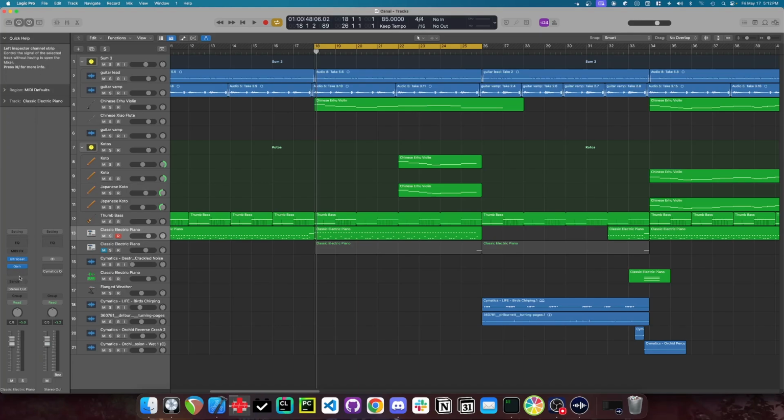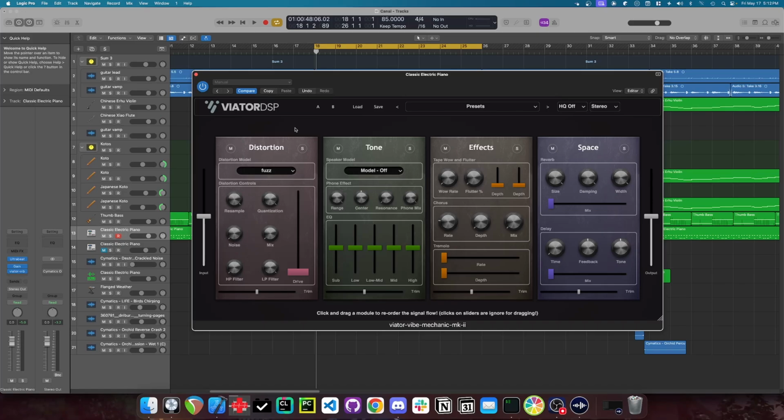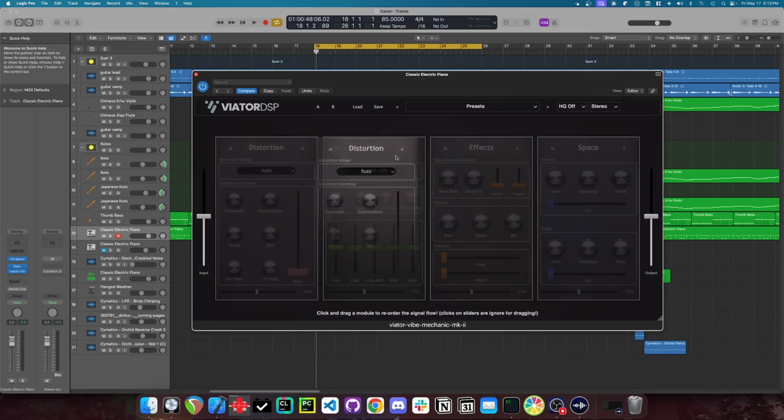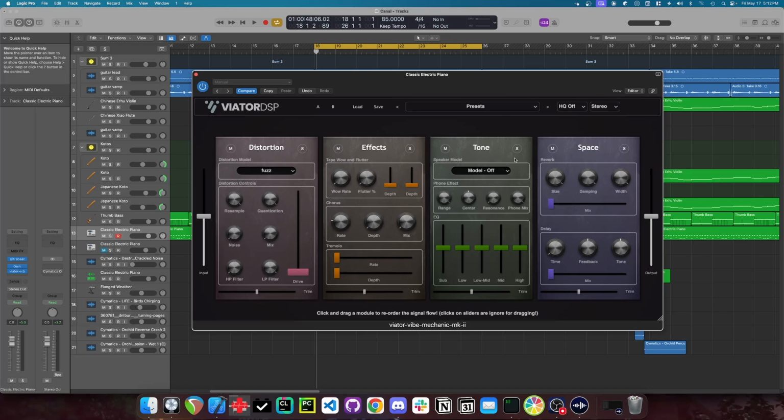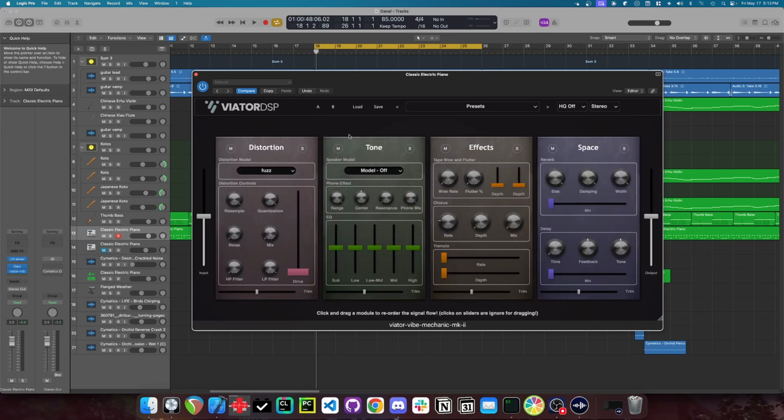All right. So let me load up the plugin so you can see what it looks like. So you've got 4 modules. They can be rearranged. Their order can be changed, which is cool. So you've got distortion, effects, tone, and space. This is kind of the default setting right here. Distortion, tone, effects, space. So distortion has a bit crusher saturation model in it.